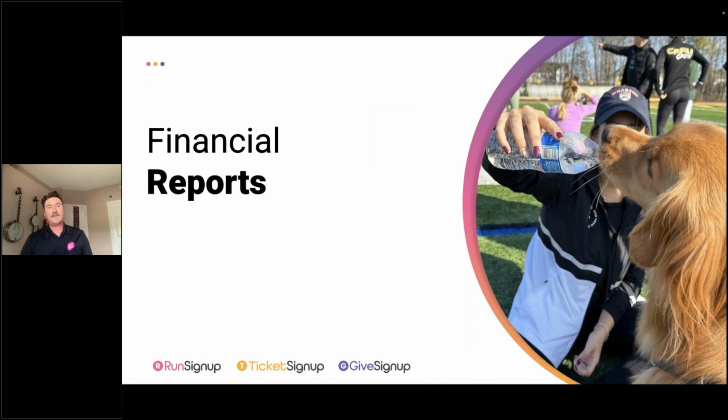And then the second to last topic we'll go into here will be our financial reports. This is really important because this is how you can track the money coming in and the money going out in your race.